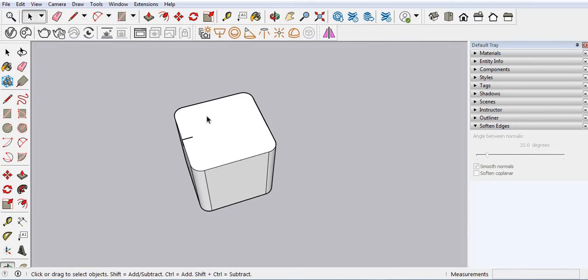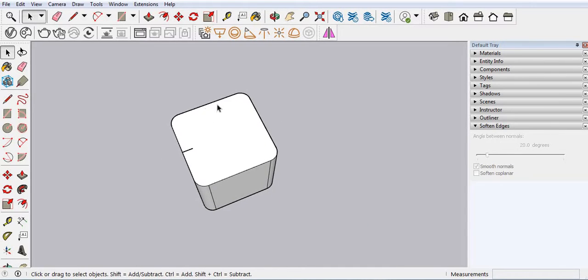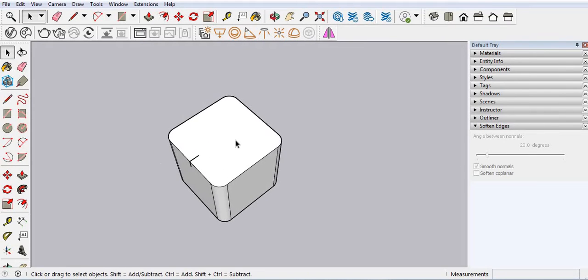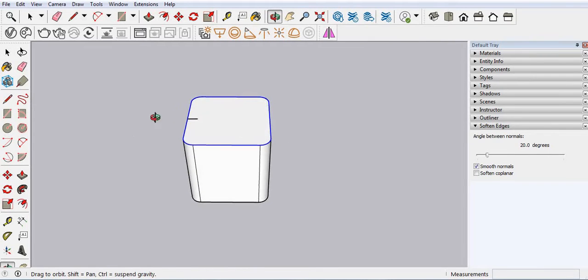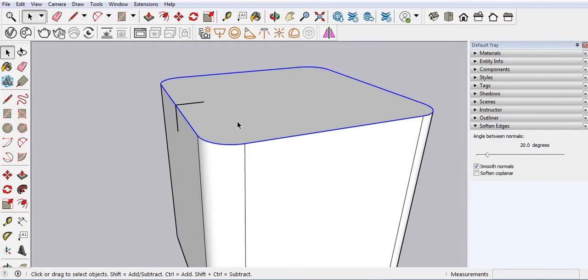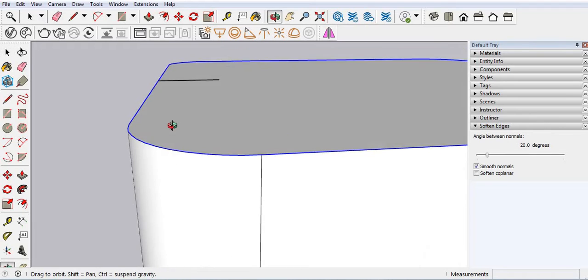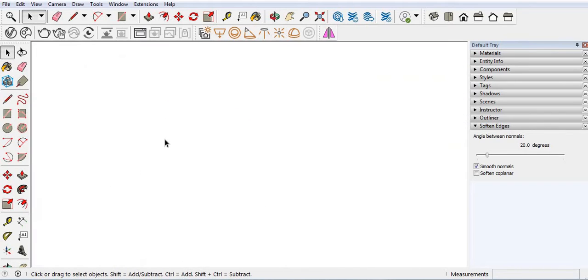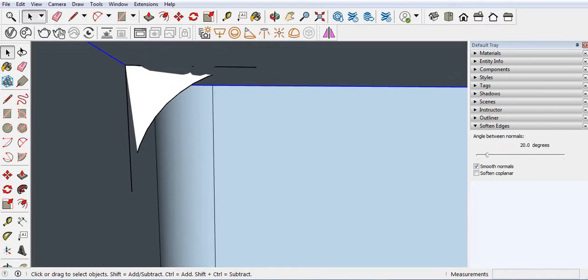Now we have to select these lines. So you can do one thing: double click, shift and then click. Let me show you again what I did. Double click, shift and then click here, because we need these lines only. Now go inside. Normally drag your mouse. Okay?